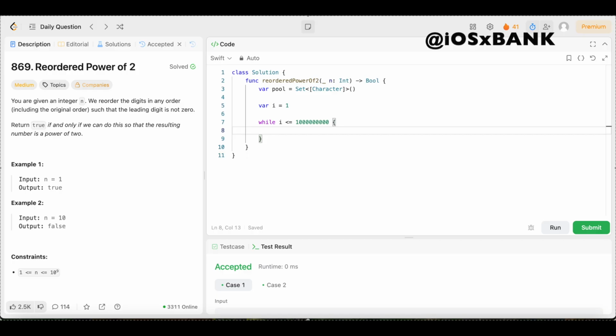Now we're going to convert the number to a string, then sort its characters and insert it into the set, and this is going to represent its digit pattern. So we're going to say pool.insert, open up the parentheses. It's going to be a String, because we need it to be an array of characters. Then pass in i, come outside of those parentheses, but still inside the other parentheses, and say dot sorted with more parentheses. Then we're going to move to the next power of 2 by saying i times equals 2. Boom, just like that.